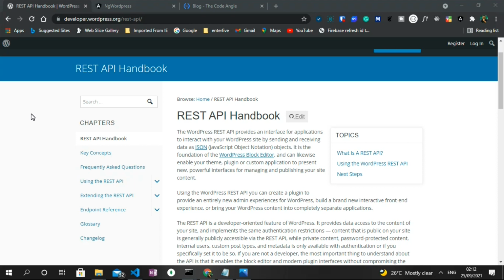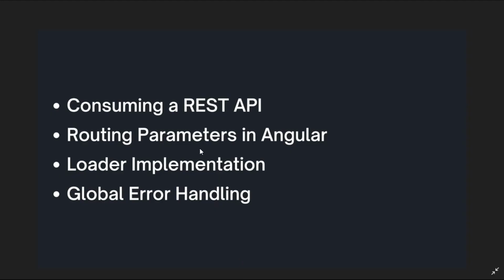So, a quick overview of what we'll be learning today includes consuming the WordPress REST API, implementing route parameters in Angular, implementation of loader, as well as global error handling. So if you are still new to Angular, this tutorial provides a perfect opportunity for you to learn how to create some of these functionalities. So without wasting further time, let's head right into it.